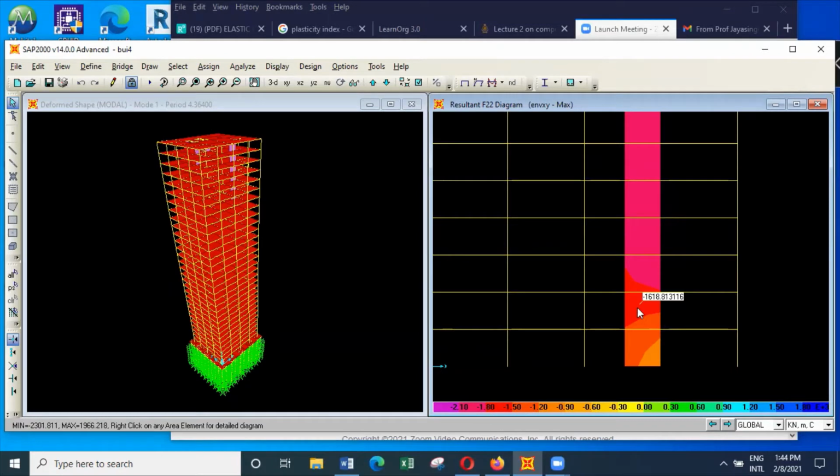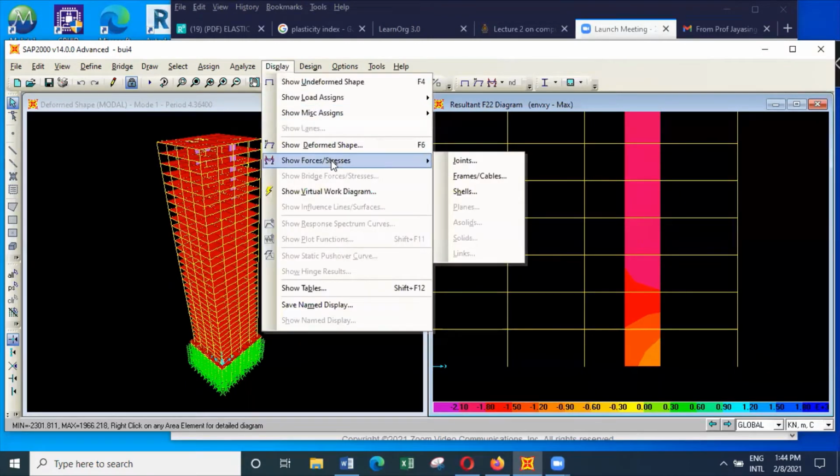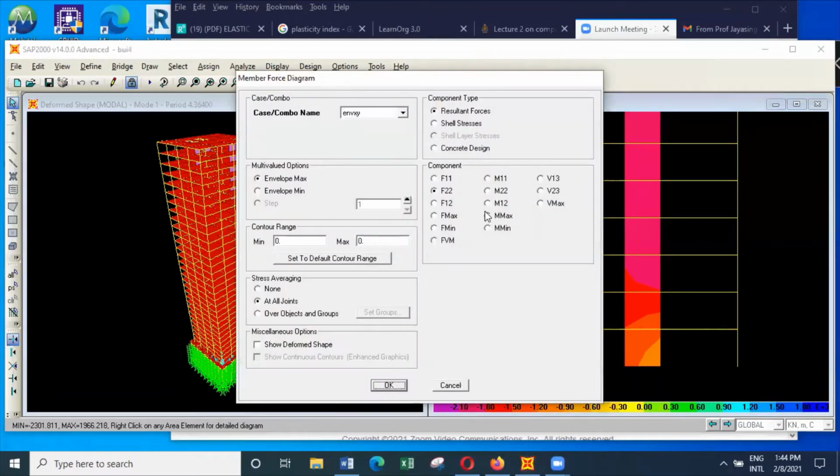Here you get high values, here you get low values. Can somebody tell the reason? The reason is, I'm looking at the wrong stress, because I should be looking at the minimum value, not the maximum value.